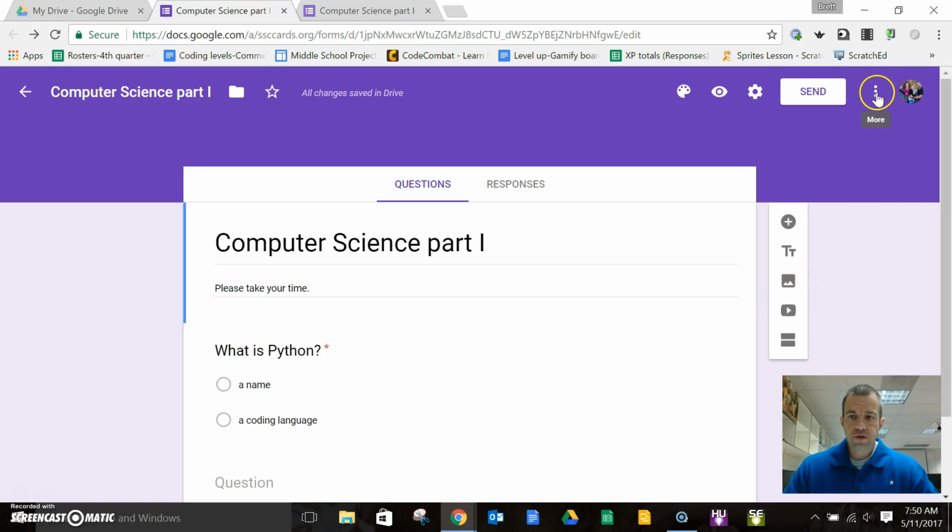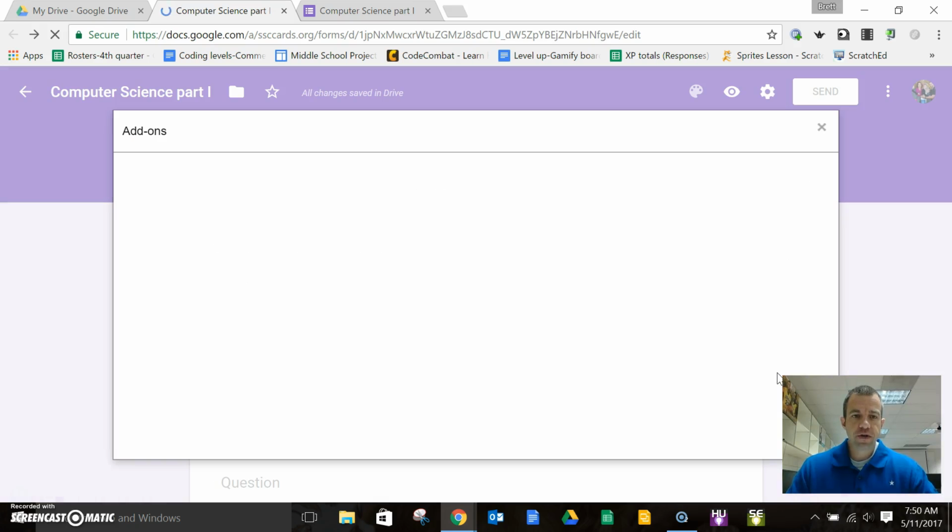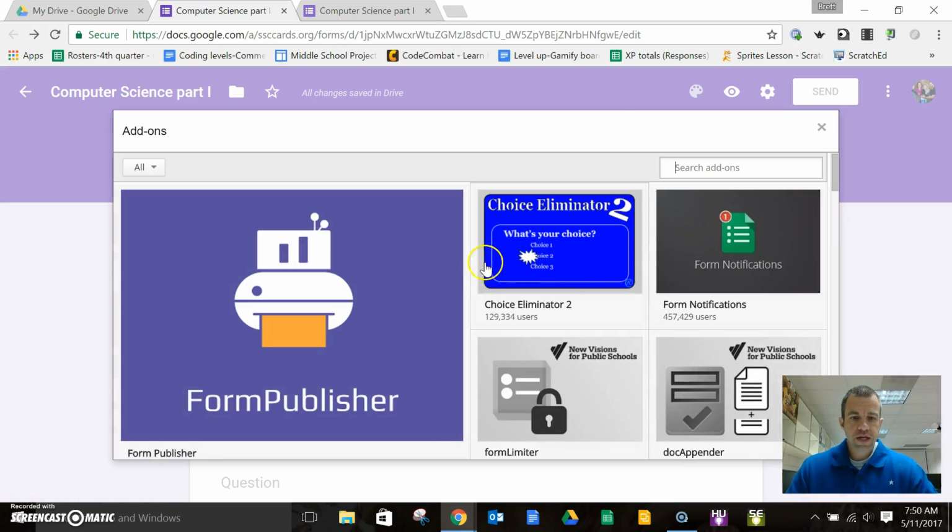I can also go to More. I can make a copy. This is great. You have quarter 1, quarter 2, and so on. Move it to trash if you don't need it for some reason. I can print it. I can add collaborators. This is really nice to add some of your colleagues onto this. There's add-ons. There's a bunch of great features that you can add on to your test.